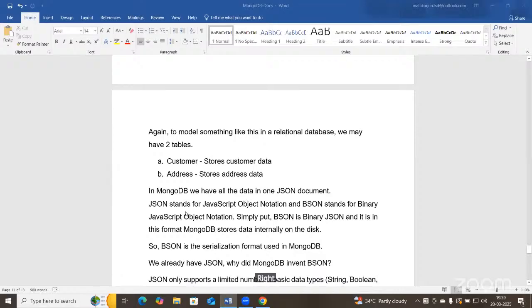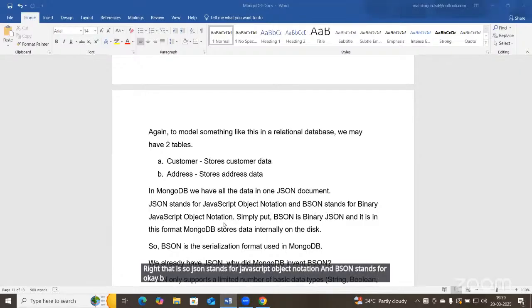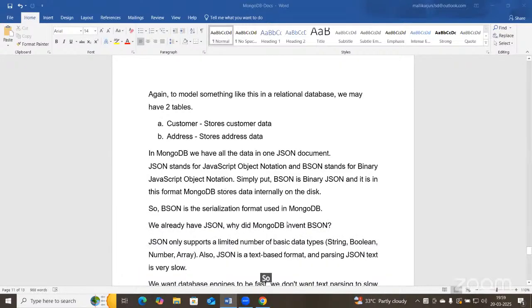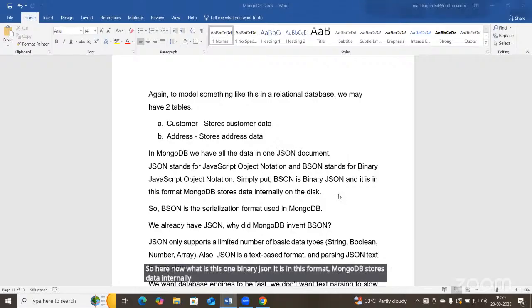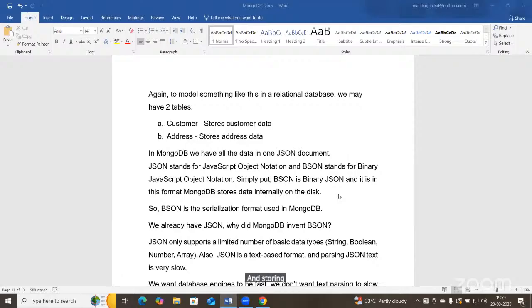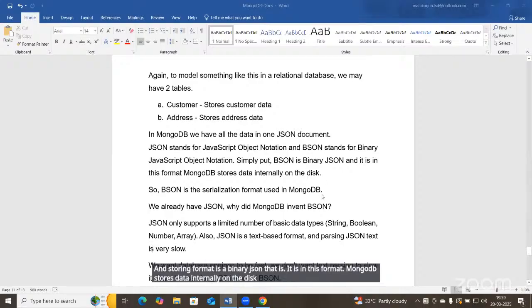JSON stands for JavaScript Object Notation and BSON stands for Binary JSON. Simply, it is called BSON. So what is this one? Binary JSON. It is in this format. MongoDB stores data internally on the disk, and whenever the data is stored on the disk, the usage format is different. The usage format is JSON and the storing format is binary JSON. So there is a concept called serialization and deserialization.